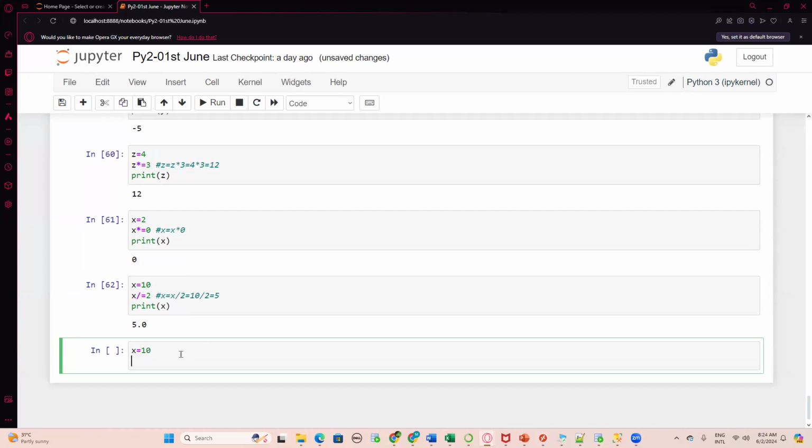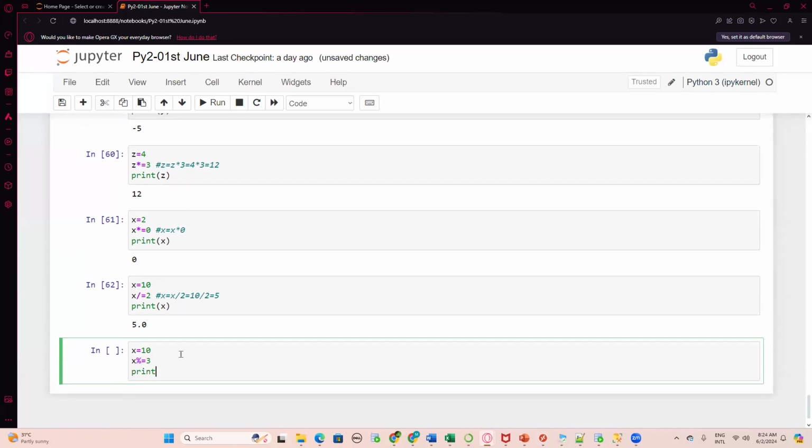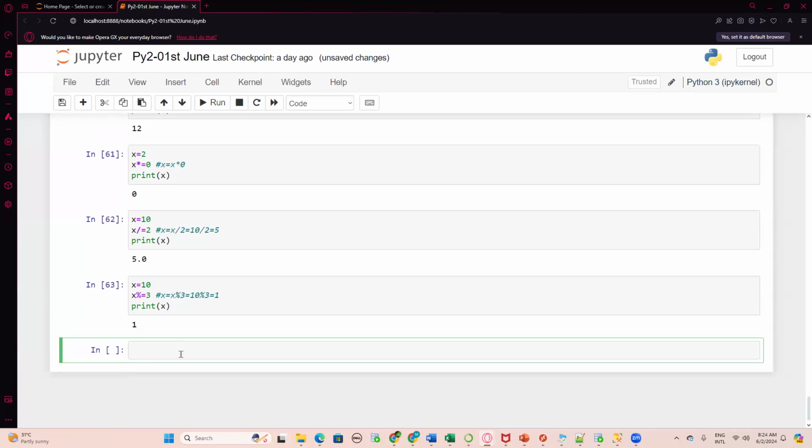Okay, x equals 10, x modulus equals 3. What will be the output? 1. x equals x modulus 3. What is the meaning of modulus? The remainder. If you divide 10 by 3, what is the remainder? 1. I hope it is clear now. Okay.